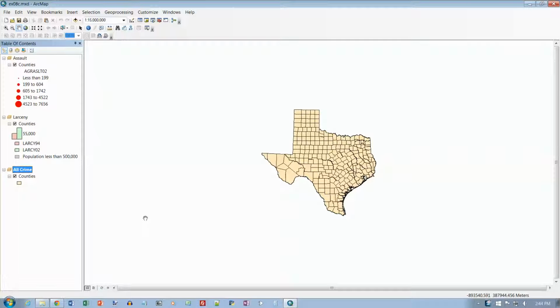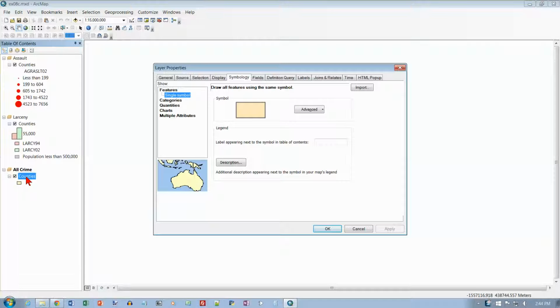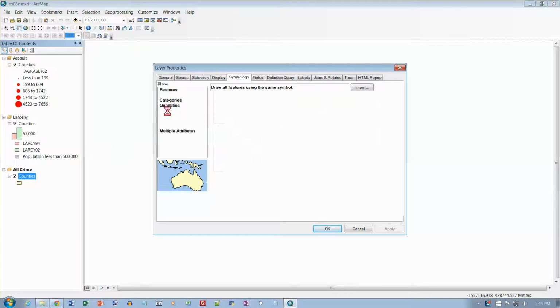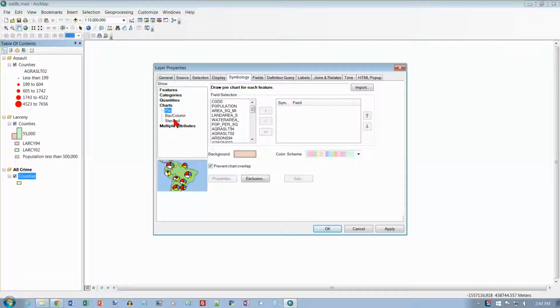And open the Properties of the data frame's counties layer. So double-click on that to open up its properties. Go to the Symbology tab, and under Show, click Charts. And this time we're going to choose Pie Chart, and in the Field List selection we're going to click Agra SLT02. You can double click on it instead of clicking the arrow.